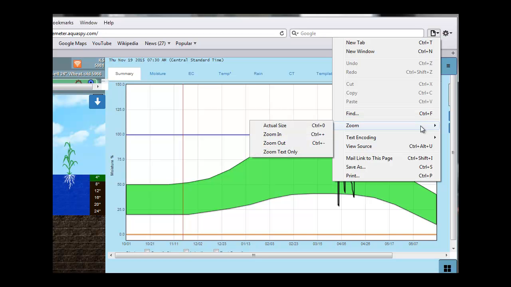Hopefully this information will help you make a decision as to how to set your font size percentage in your browser to optimize your viewing of the AgSpy software.